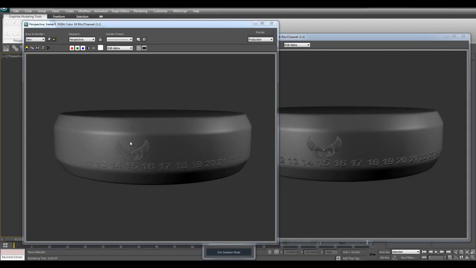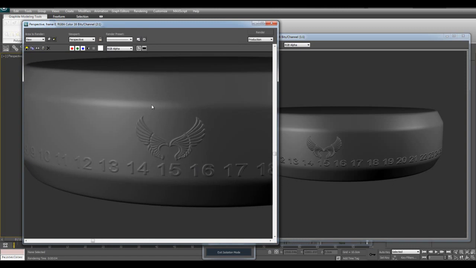Okay, and here is the new render right here. This is a strength of 30, and this is a strength of 5. As you can see, I think it looks a lot better. It's a lot more subtle, and we have a nice effect here.